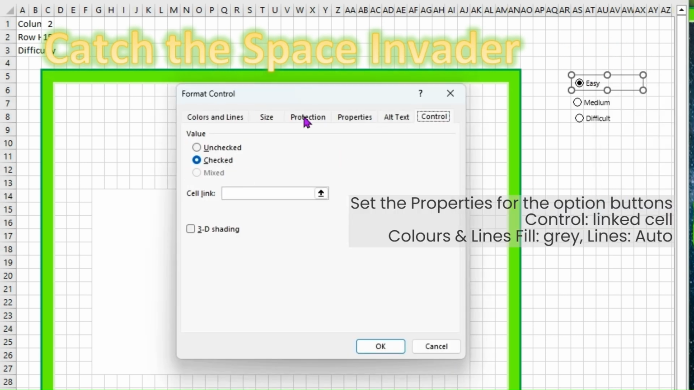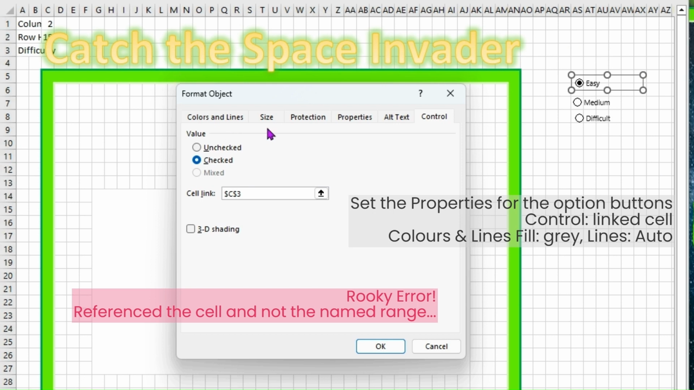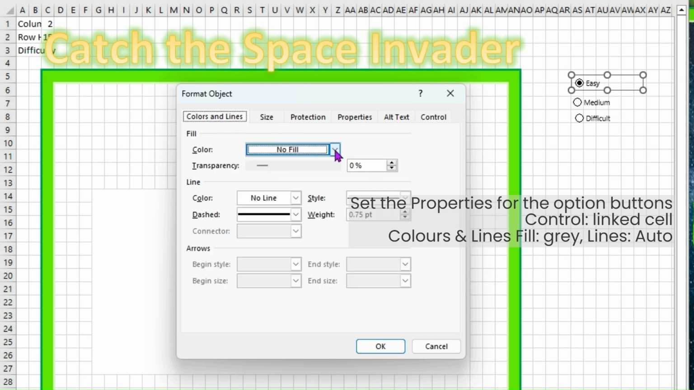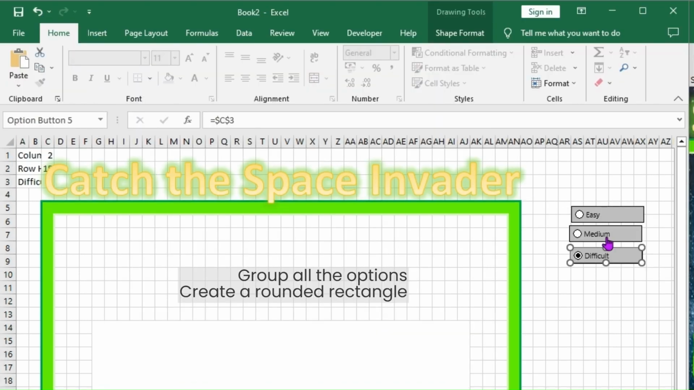And now we're going to set the properties for these option buttons, and we're going to link it to a named range. Only this time I forgot to put the named range in. I just linked it to cell C3, which is the named range n game level. We also set the color of the option box and its border.